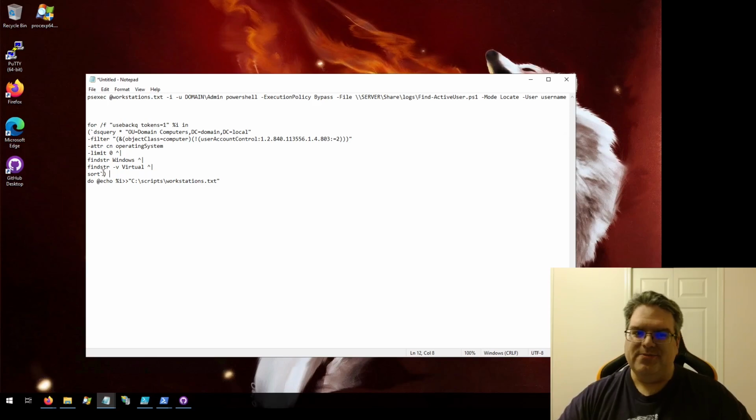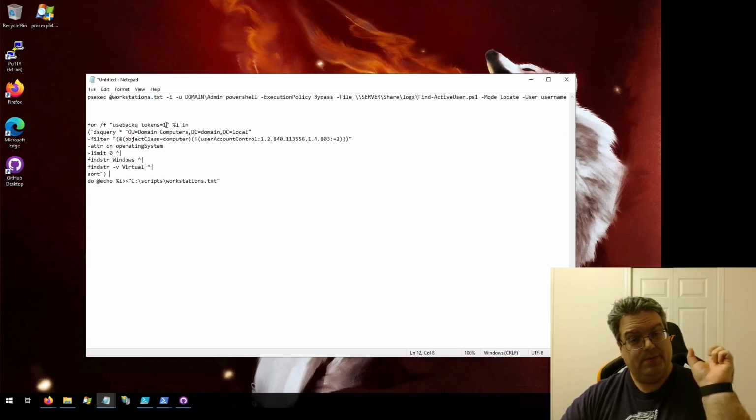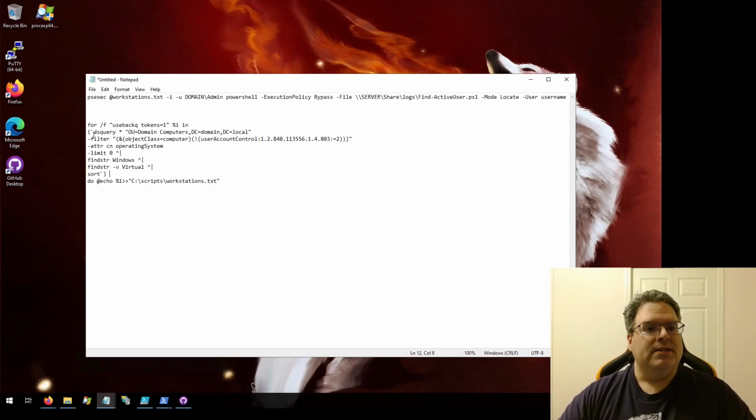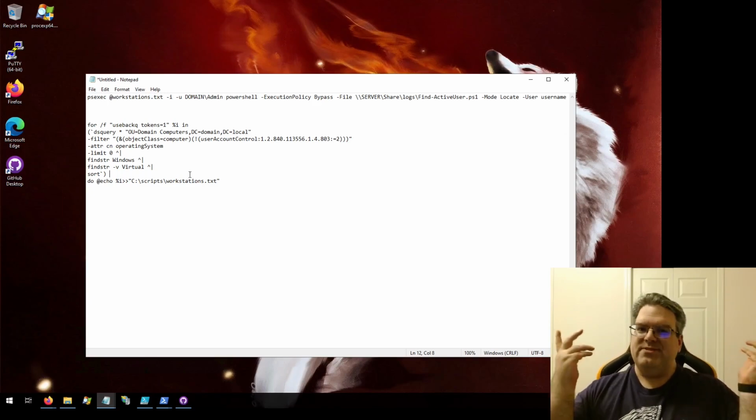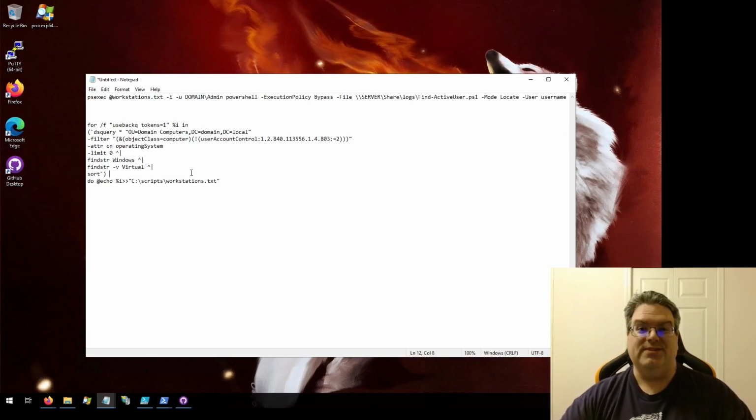So what's this huge command? What all is in this? And tokens equals 1 means we're just going to take the first token on the line. That'll be important in a minute. So dsquery, directory services query. I'm going to run this on a computer that has Active Directory tools installed so that I have this utility.